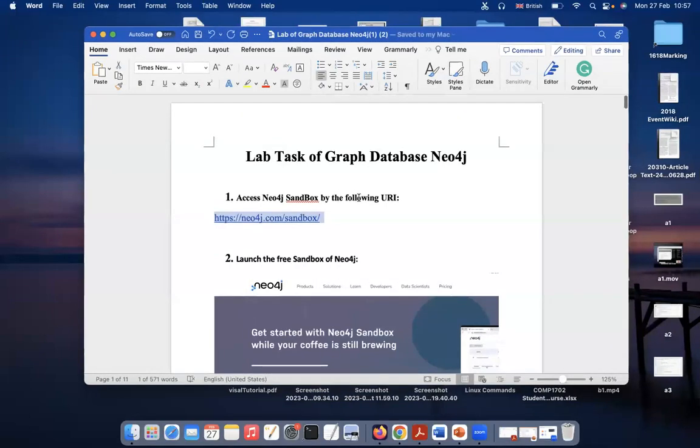Today's task is about graph database Neo4j. Neo4j is a very popular graph database in industry. So today we're going to see how graph database Neo4j works and how we retrieve some results from graph data by using Neo4j Cypher queries.